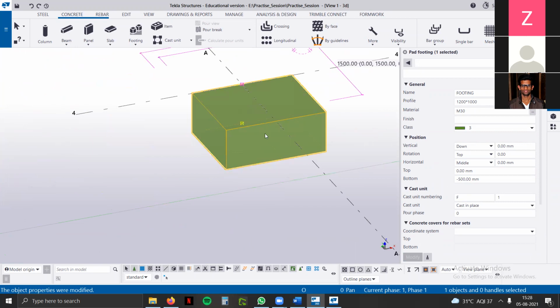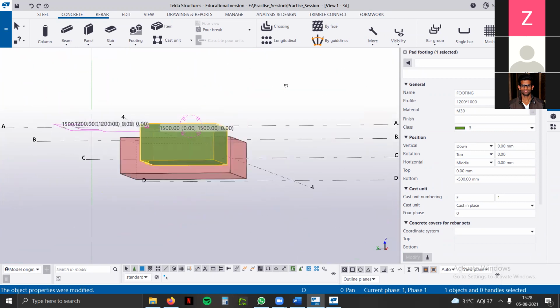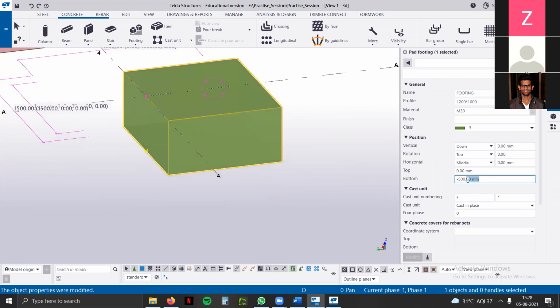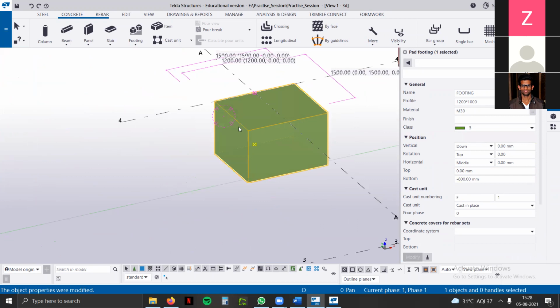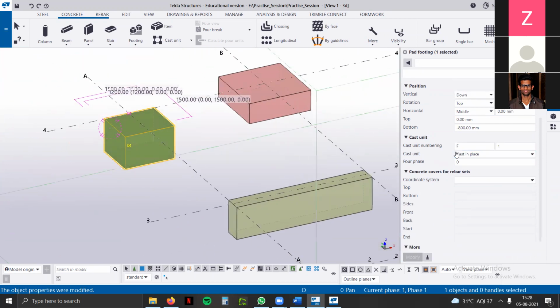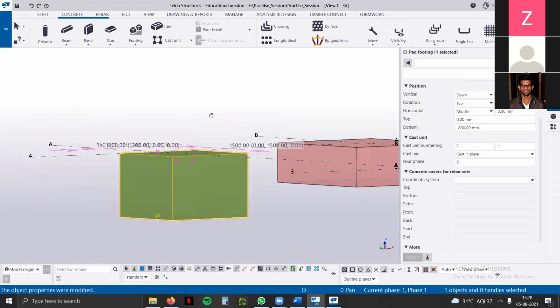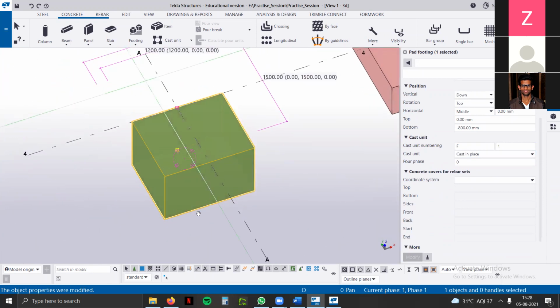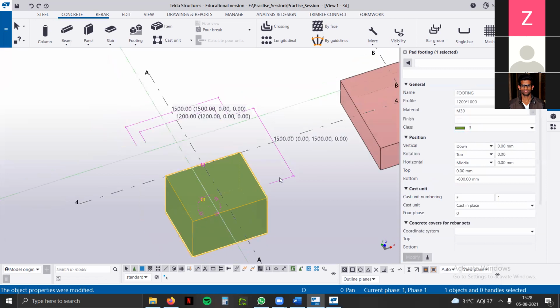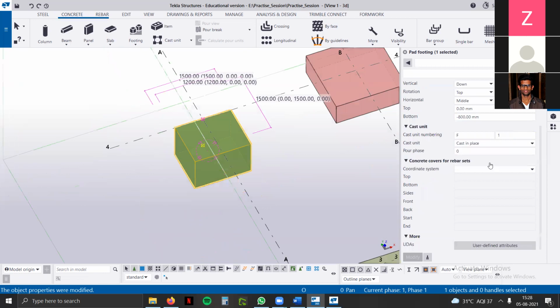If I want to increase or decrease the height of the footing, let's say it is 500 and I want to add more depth to it, I want an 800 footing, so I can change it. So that's how you can make a geometry change. Obviously we have assigned a footing, and we have made a change over that.